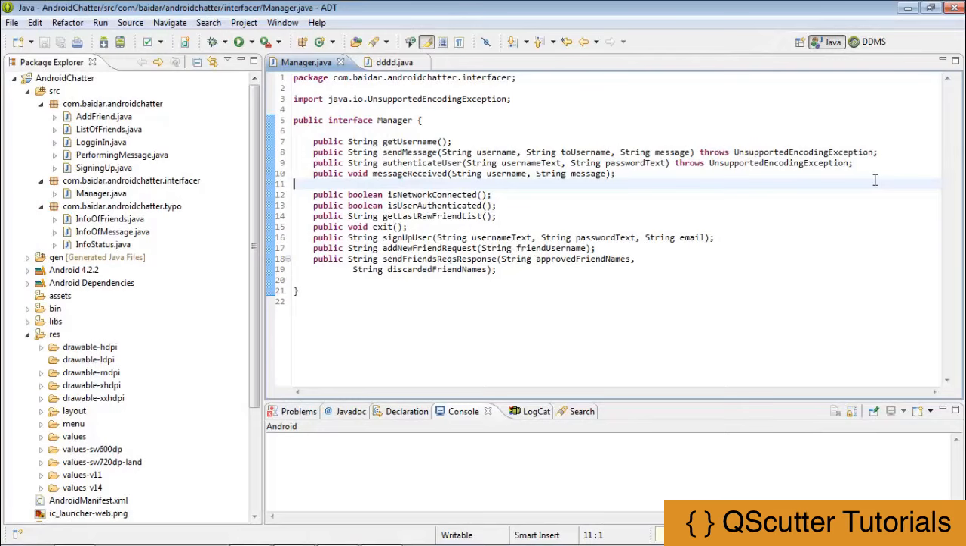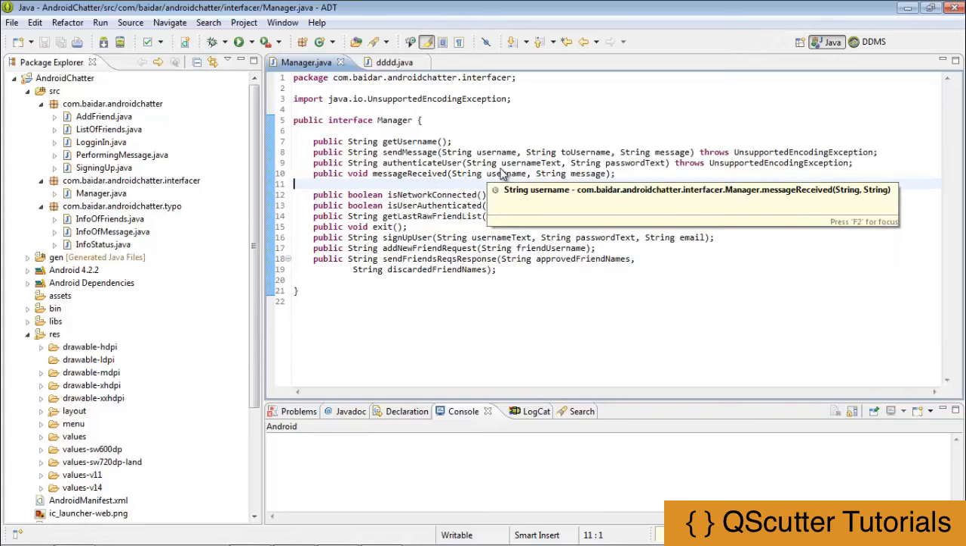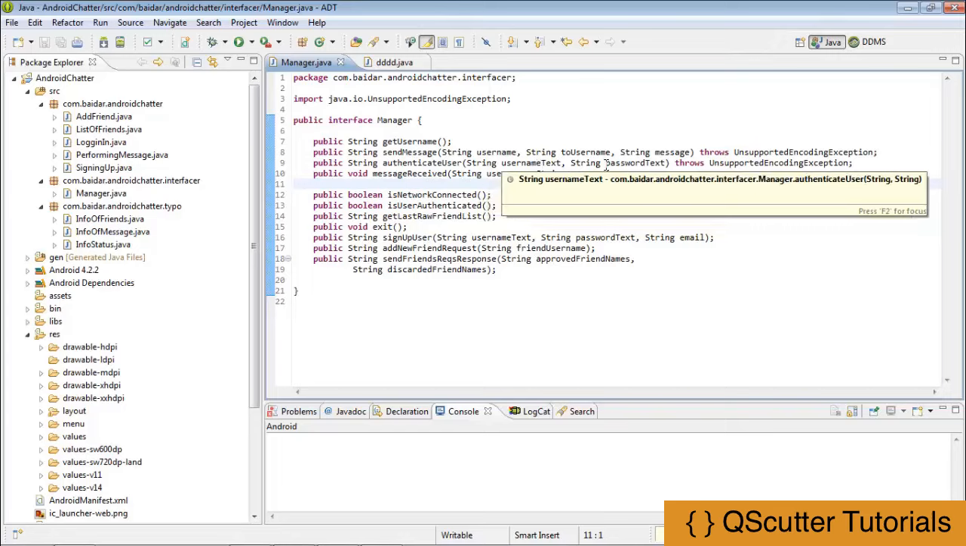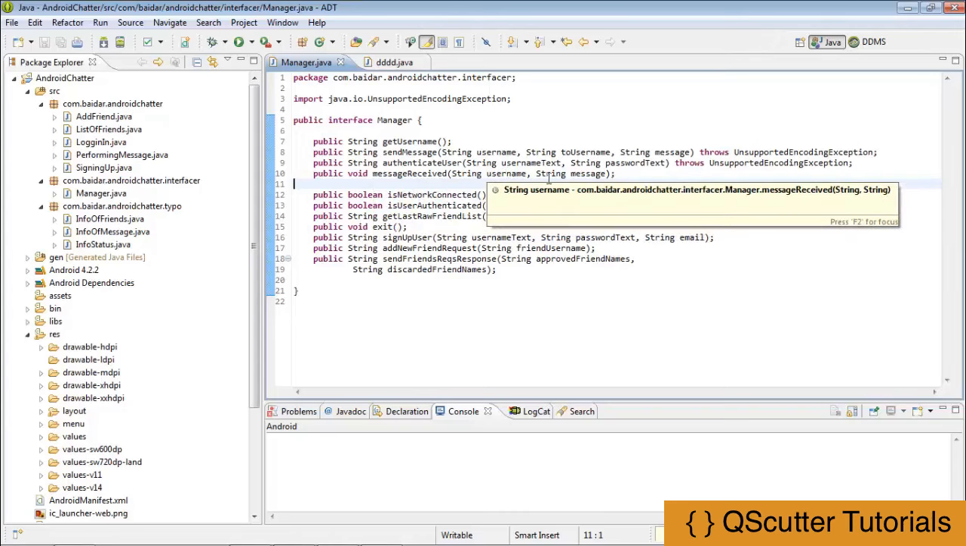Now I've written the rest of the methods to save time, like authenticateUser, messageReceived, isNetworkConnected. So what does authenticateUser do? When you first log into the application, it will prompt you to enter your username and password. So for that purpose, the parameters ask for your username and password. MessageReceived, what does it mean? When a user sends a message to another user, a message with the username plus message would arrive. That is why we are passing the username as well as the message parameters.